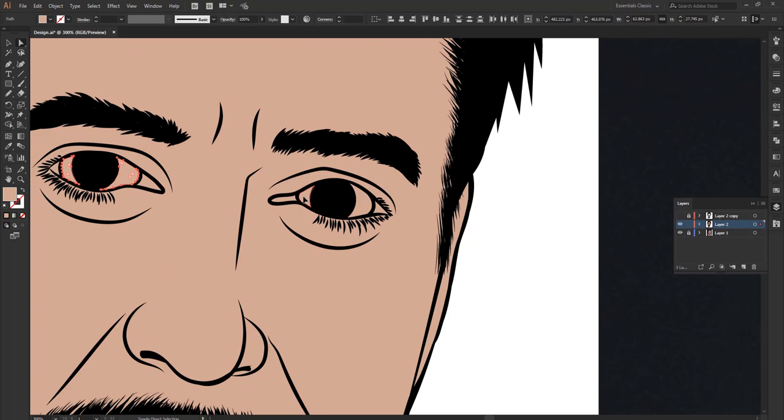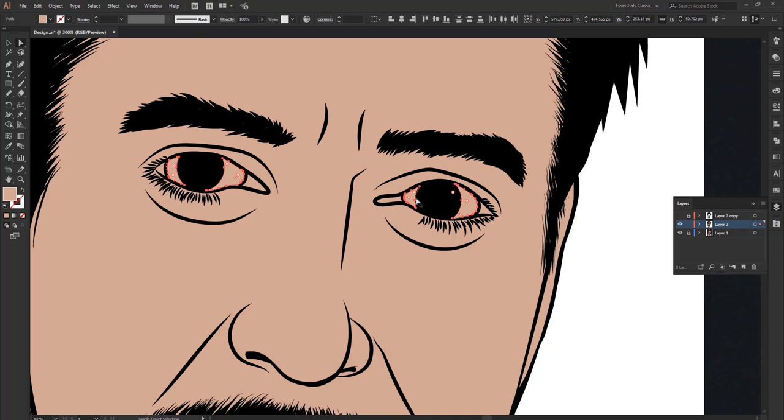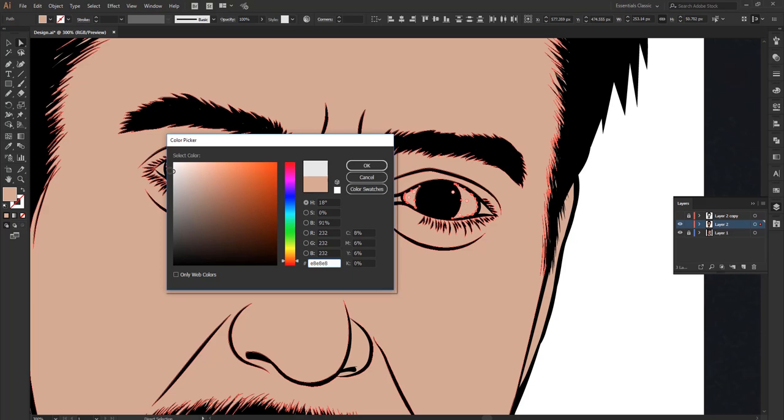Use these parts with the direct selection tool. While holding down the shift key, you can select several objects. If you do not hold down the shift key, you can only select one object. So hold down the shift key and double click on the fill, and you can give some color to the eyes. I'm not giving pure white to the eyes, just a gray mixed with white.